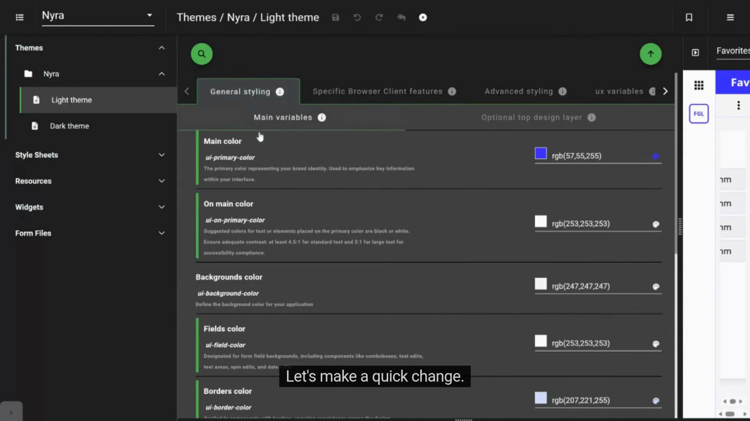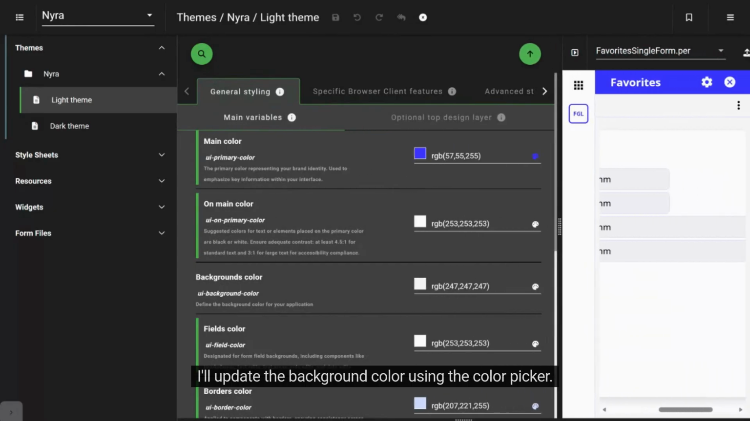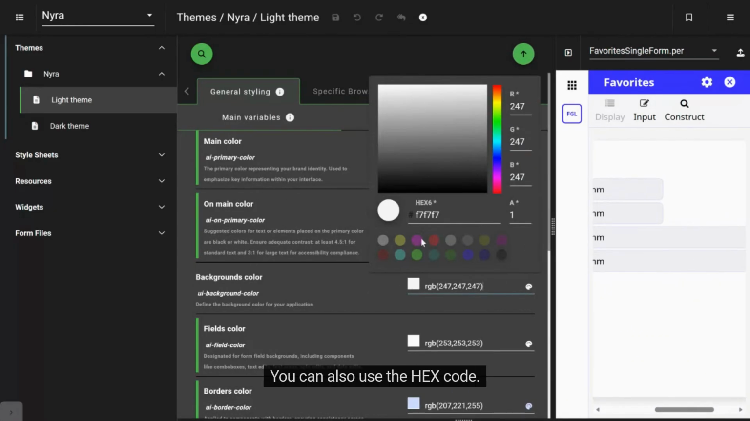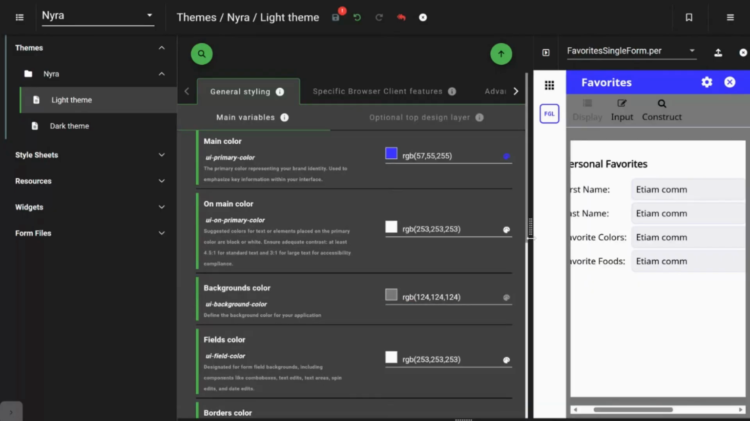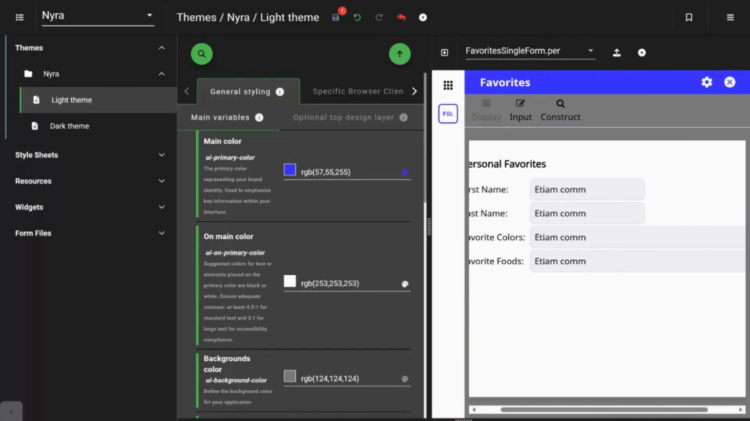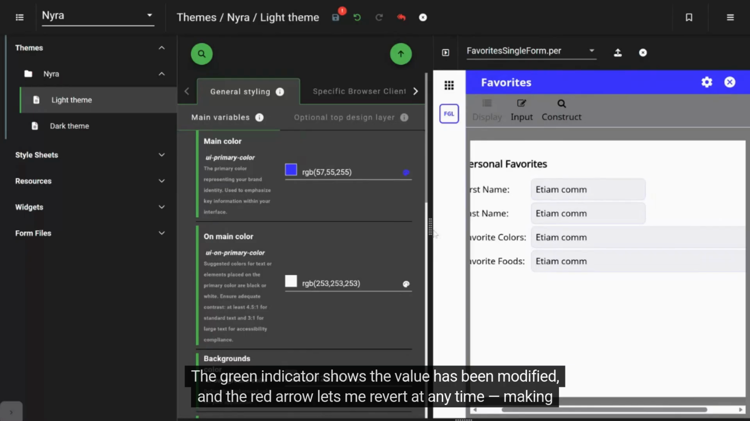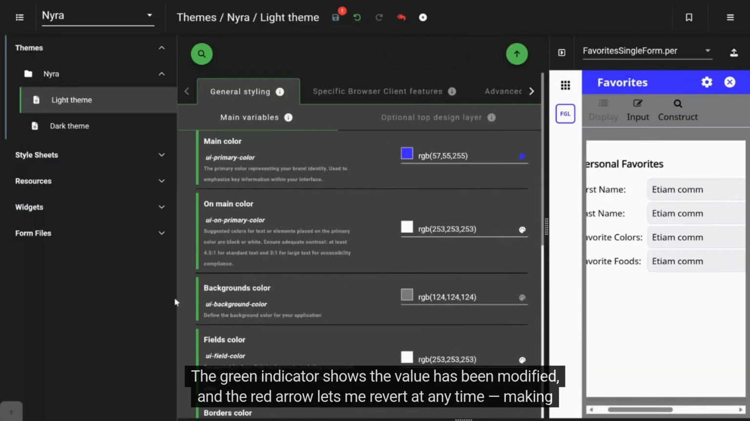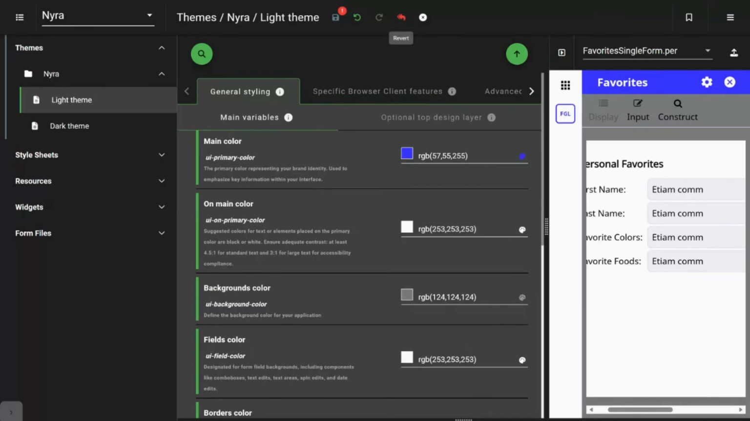Let's make a quick change. I'll update the background color using the color picker. You can also use the hex code. As soon as I apply the change, the preview updates in real time. The green indicator shows the value has been modified, and the red arrow lets me revert at any time, making it easy to experiment safely.